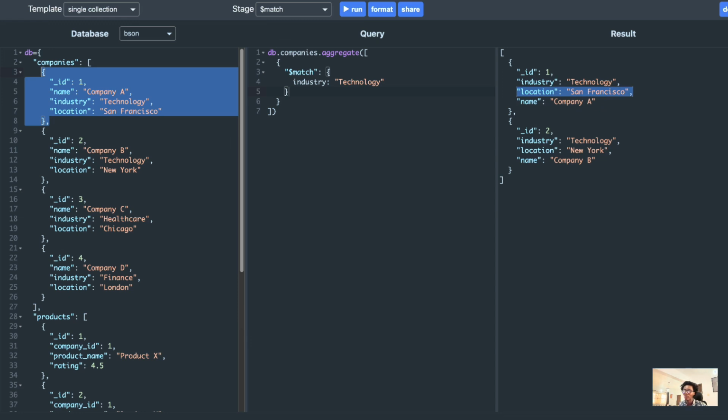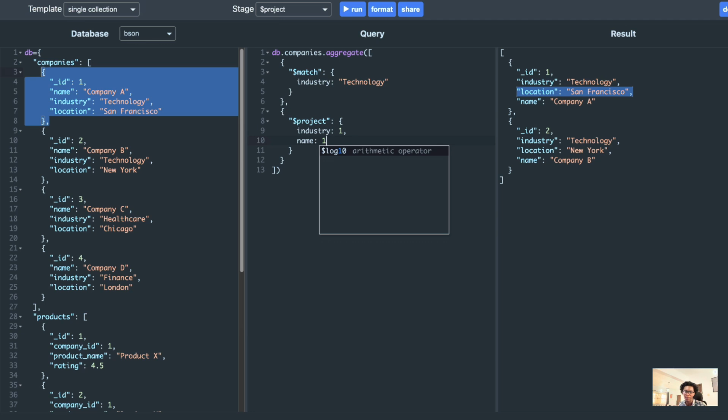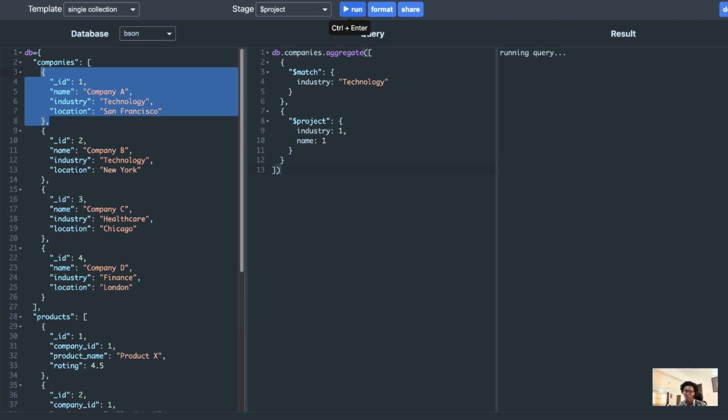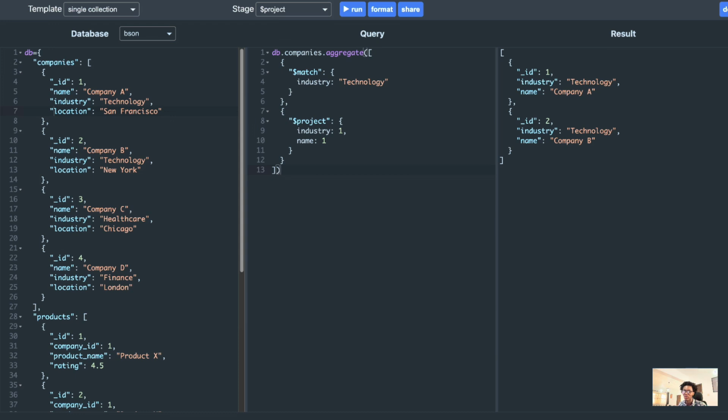Now, how do we use the match and the project operations together? All we have to do is introduce a new set of curly braces, and we're going to call the project. What we want to project here is we just need the industry and the name. Now we're going to run this, and you can see we're getting industry, we're getting name, and you can find out that we don't have location as part of the data that is returned.